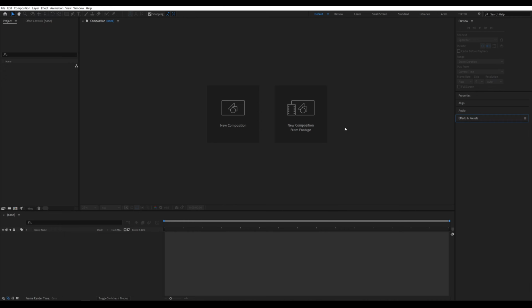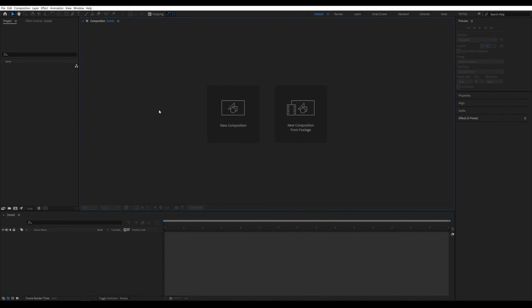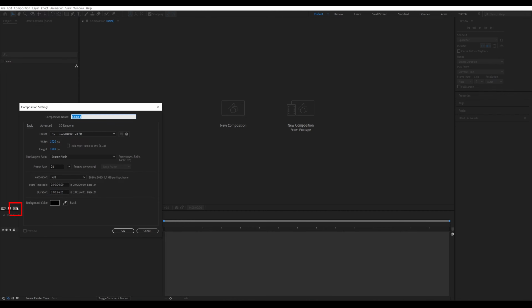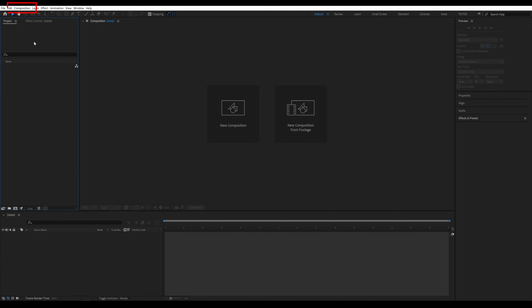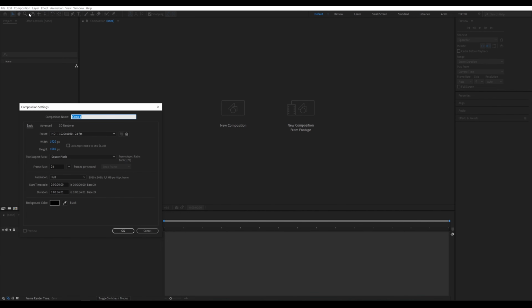After Effects is a composition-based program, so first, we need to create a composition. There are several ways to do this. Click on the New Composition button in the panel. In the Project panel, click on the composition icon. Go to the Composition menu and select New Composition. Or use the keyboard shortcut, Ctrl+N or CMD+N on Mac. Here, you will create the composition by naming it, selecting the desired resolution, frame rate, and duration.